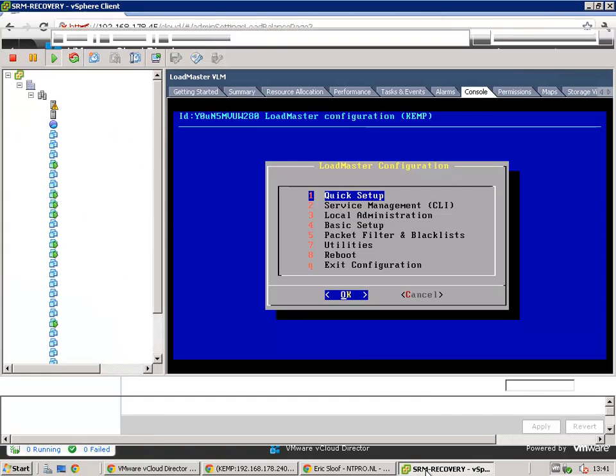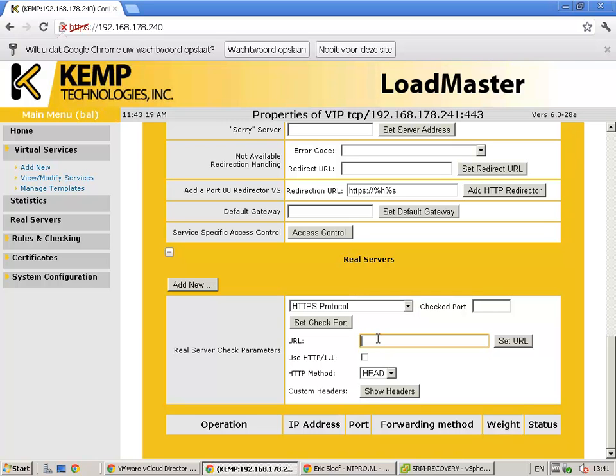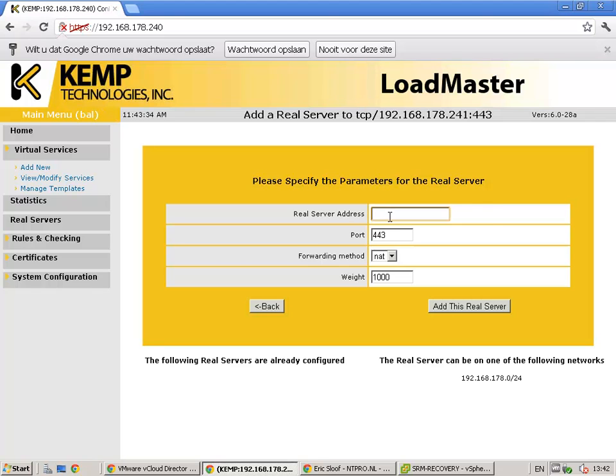So in this case I will put in /cloud/ as the URL that is appended behind the addresses of the real server, and this URL will be used to measure if a server is still up and running, and it will also be used for measuring the response time.